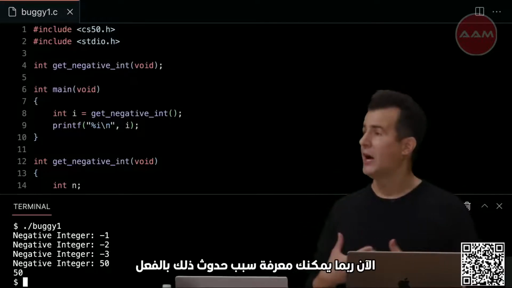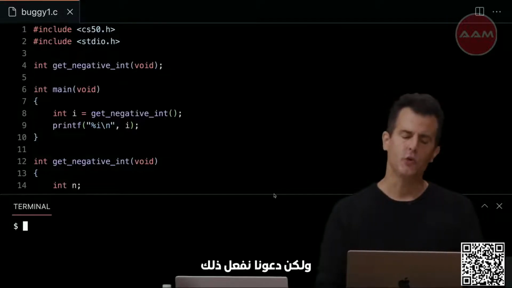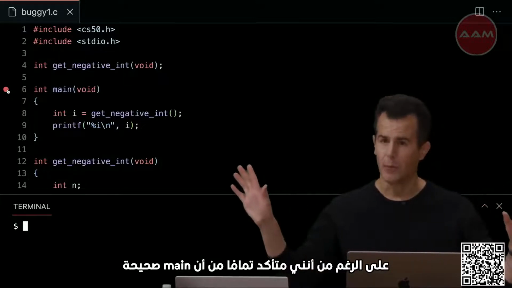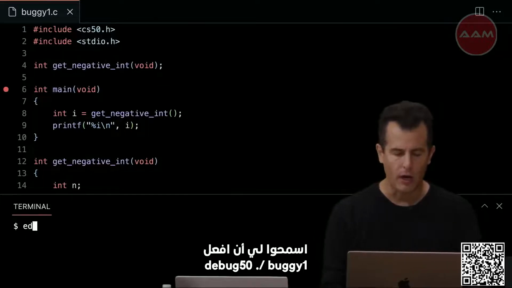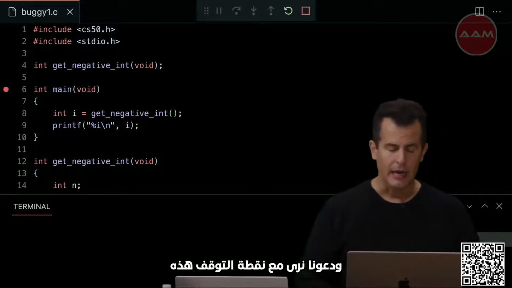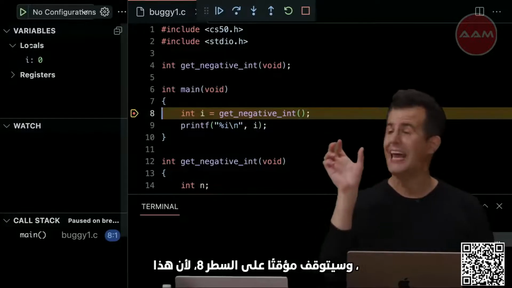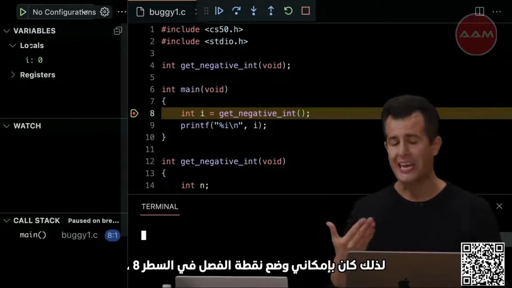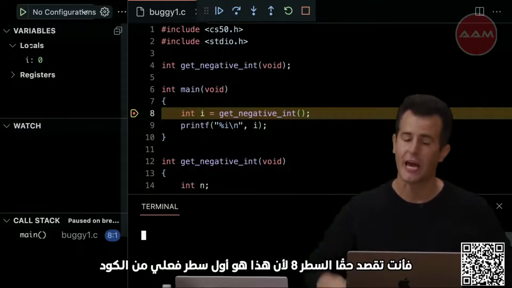Now, you can perhaps see why this is happening already. These are deliberately simple programs for demonstration's sake. But let's do this. Let me go ahead and set a breakpoint in main, even though I'm pretty sure main is correct. But it just helps me start my thought process. Start with main and then take it from there. Let me run now debug50 ./buggy1, enter. And let's see. With that breakpoint now, the GUI is going to reconfigure itself. It's going to pause on line 8, because that's the first interesting line inside of main. So I could have just put the breakpoint on line 8 too. It's smart enough to know that if I set it on 6, you really mean line 8, because that's the first actual line of code.